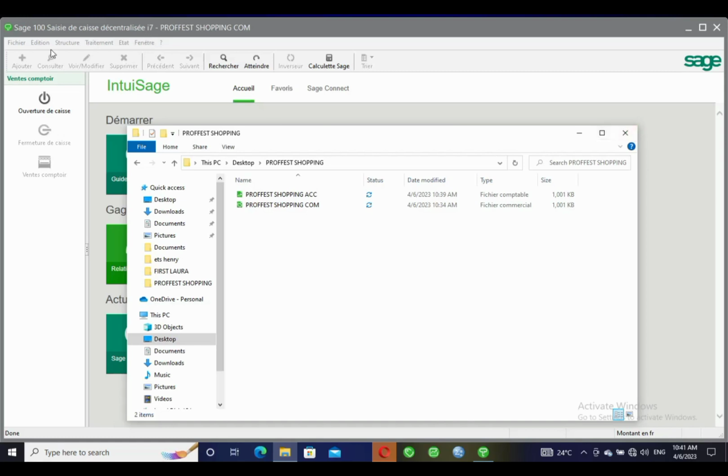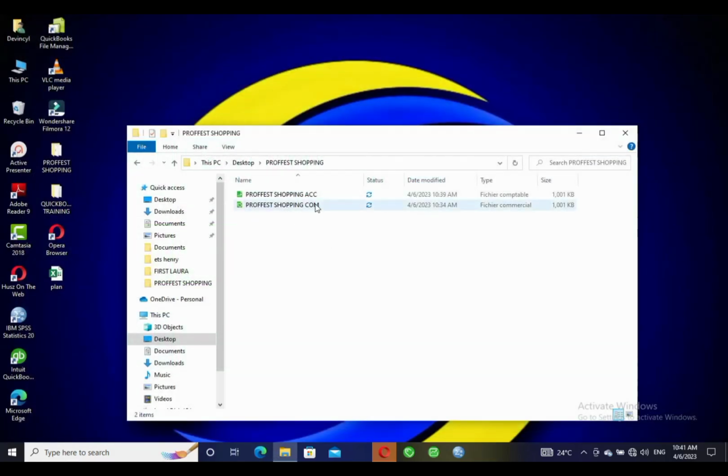So for you to open this company file in SAISIE Gestion commerciale, you should not double click on it. If SAISIE Saisie de Caisse is installed in your machine, what you should do is pass through the software. So I'm going to close this. I'll not double click on it. You that do not have SAISIE CCD case, you can double click on it and it's going to open.